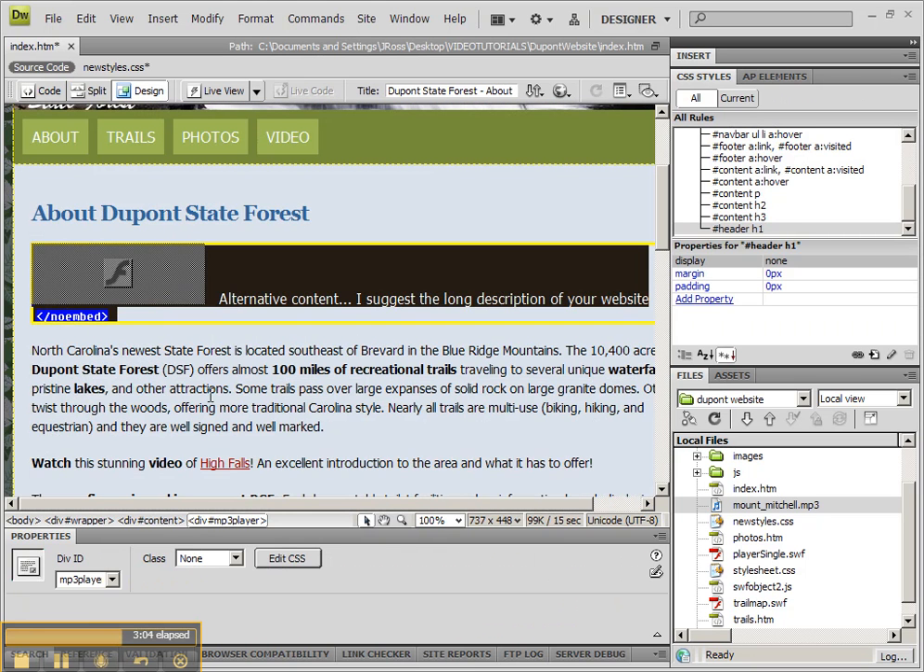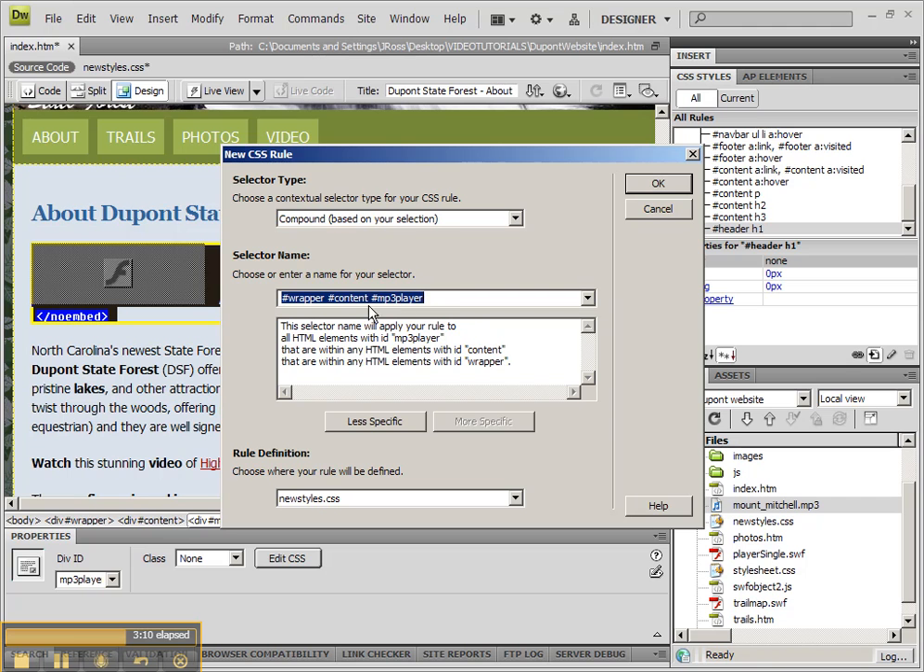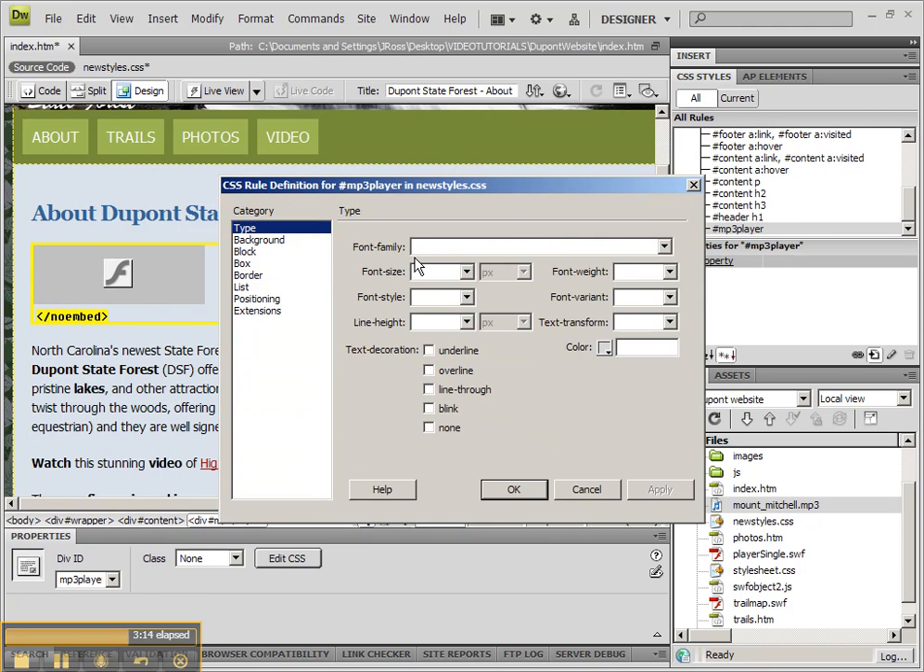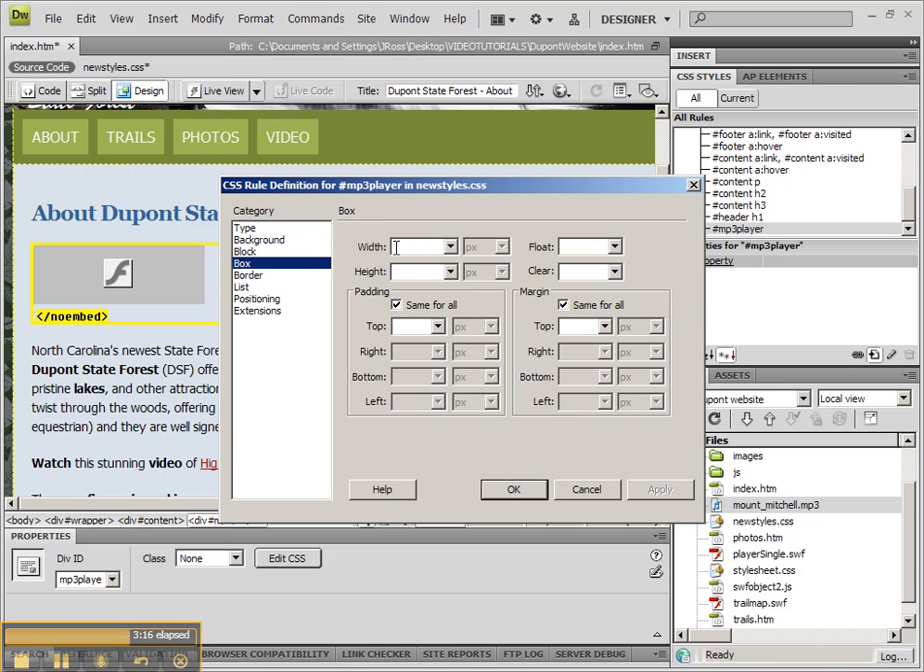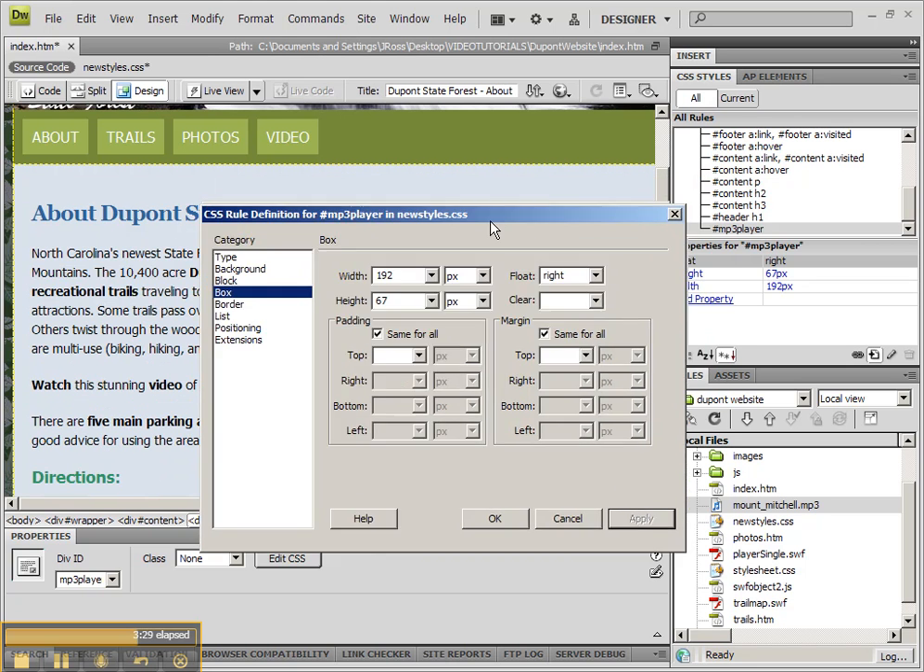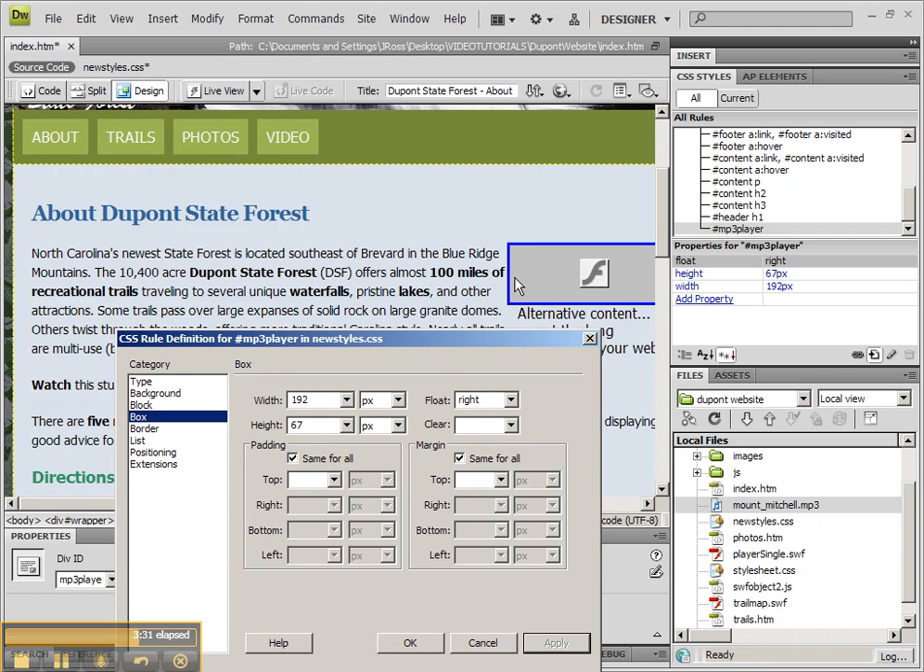Now, for this div, I'm going to select the div in order to create the CSS for it. Let's create a new CSS rule, and we can do less specific so that it just says MP3 player. Now, for my box, I need to change the width so it's the same size, 192, just 67. And I'm going to choose float on the right. And you'll see now, if I do OK, you'll see that that now appears over on the right-hand side.